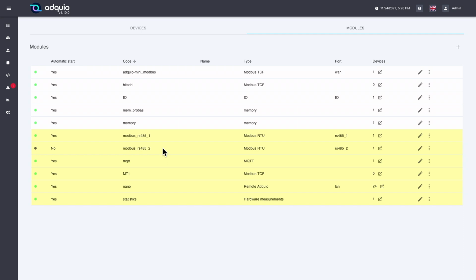On the current screen, we are seeing a list of modules of an Adquio that is in operation. We see that in the left column, they have a green indicator, which in this case would be indicating that the module is in service. In case they have a black indicator, it indicates that the module is deactivated. In this case, we are not going to start it, because it is a port that has nothing connected. I have simply created it as an example.